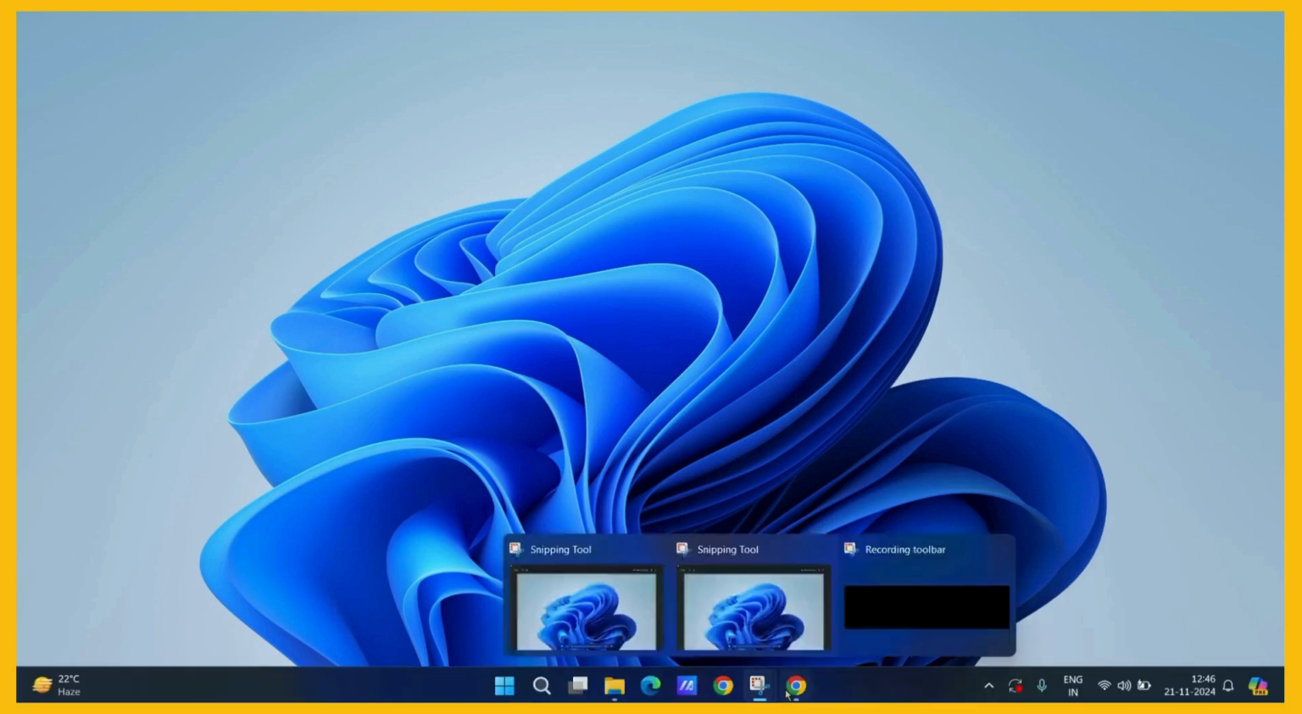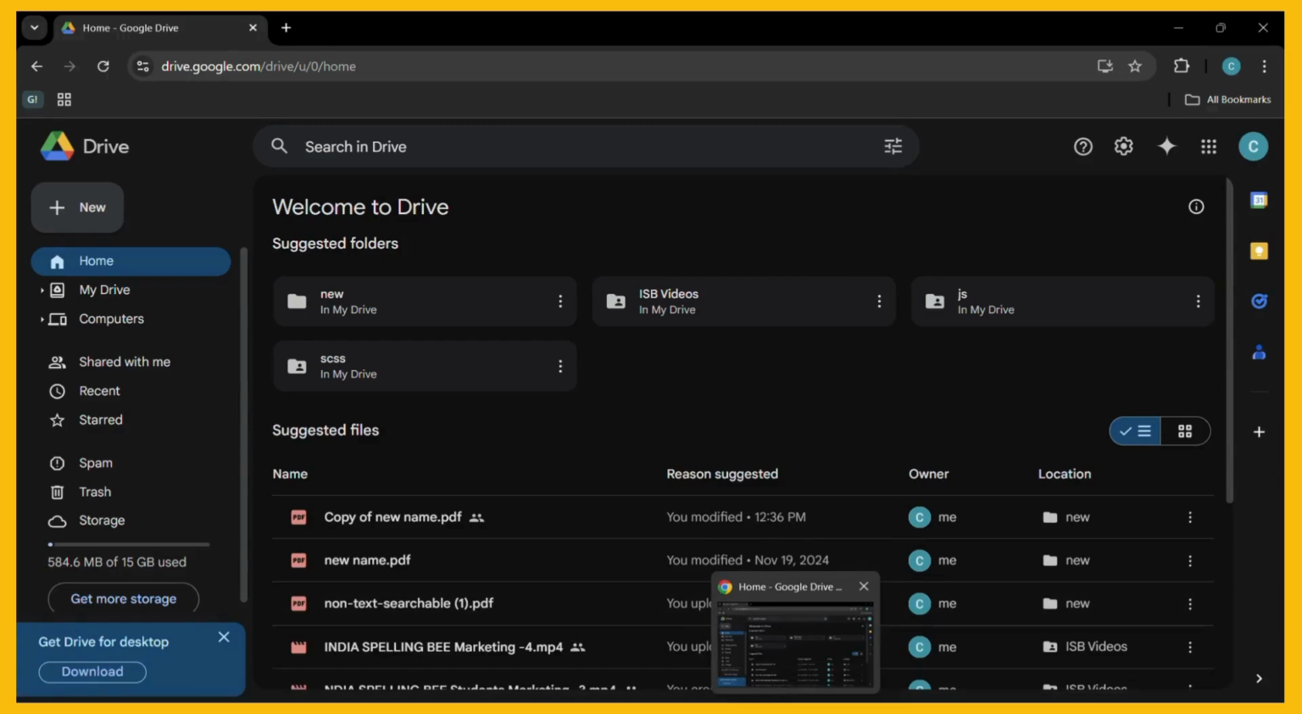In this tutorial, I'll show you how you can transfer the ownership of any file or folder in your Google Drive. If you want to transfer the ownership of any file or folder, first let's access the Google Drive. You can access the Google Drive either via the desktop application or using any web browser of your choice.